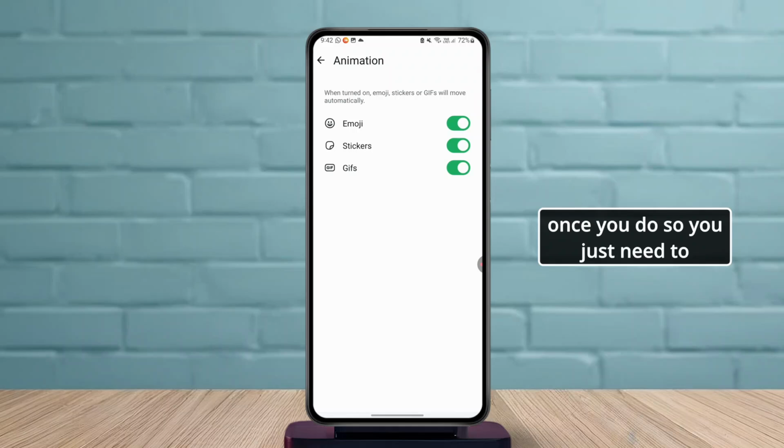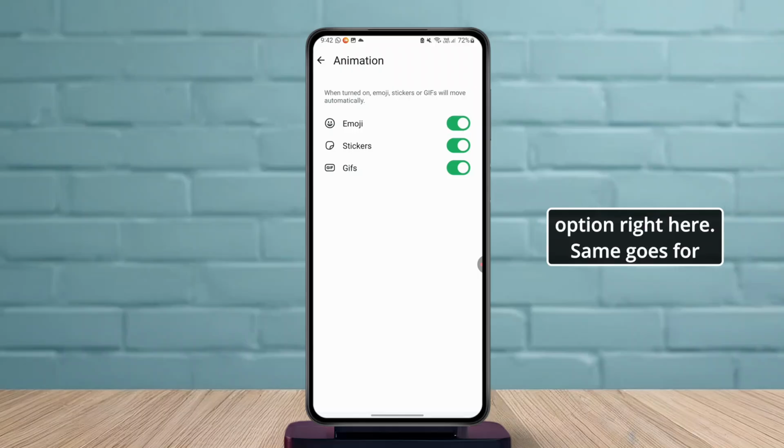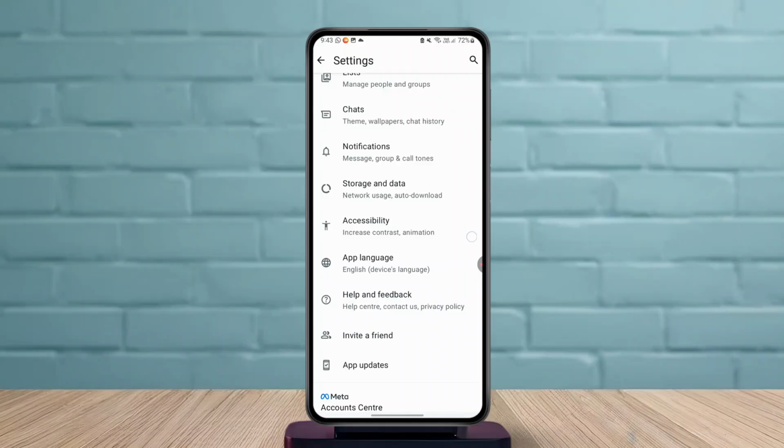And once you do so, you just need to turn on these options for each of them. So if you want your emojis to move, you can turn it on. You can just go and turn this toggle option right here. Same goes for the stickers as well. Turn on the toggle option for this one as well. And even your chips, if you want your chips moving again, you can just go over and turn this option for this one as well. And once that is done, you can close it up and it should automatically save the changes.